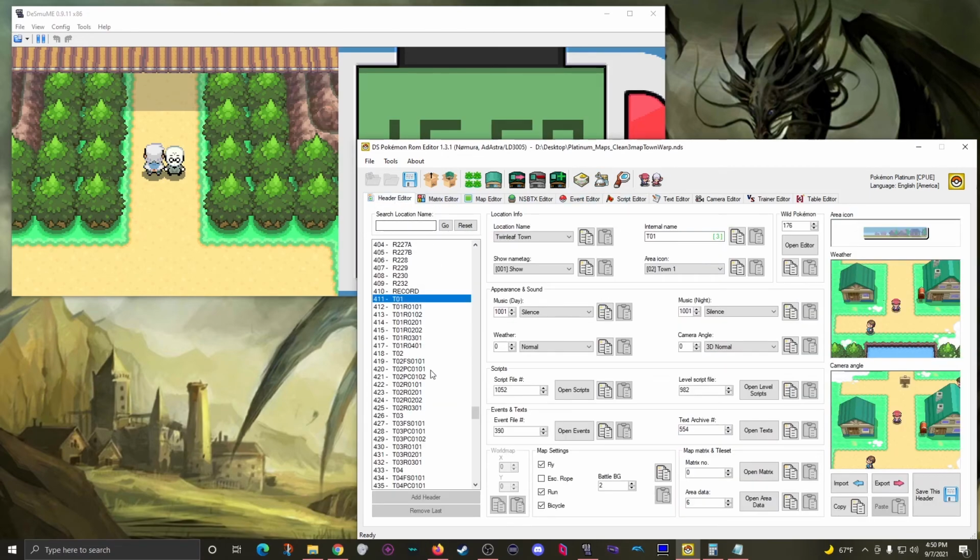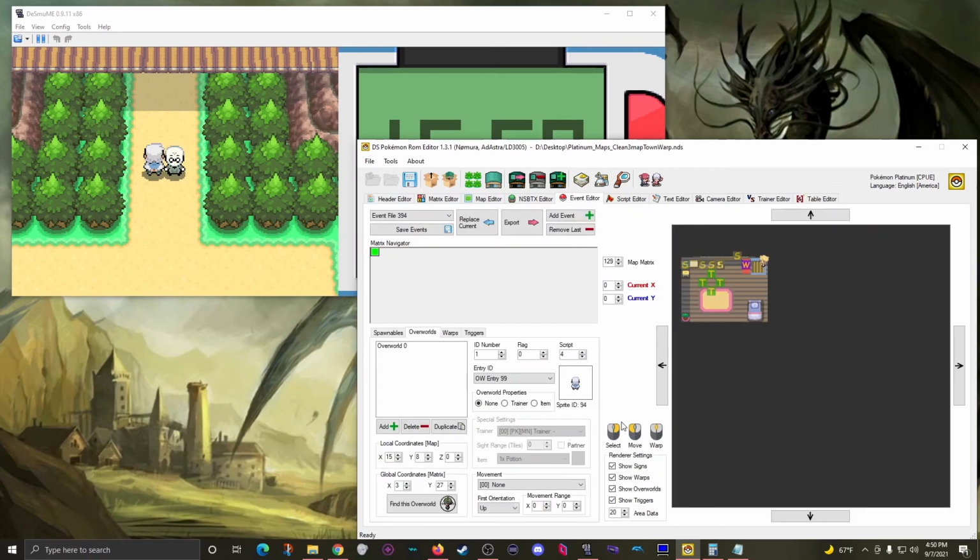I went to the header editor, and now I knew on my own that the player's room is 415, where you're normally loaded into after the intro. And so now that I'm here looking at the player house, I click open event, and now yeah, I can see the player room here. And these are all the things that are hidden for the intro of the game.